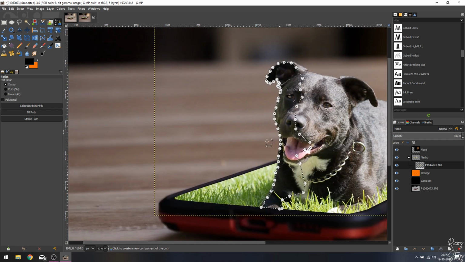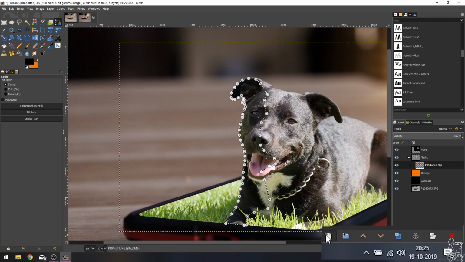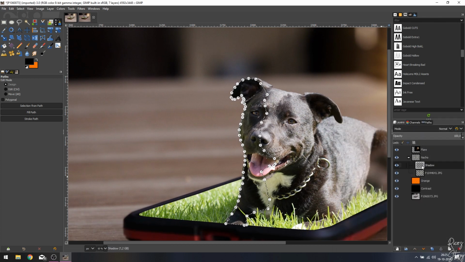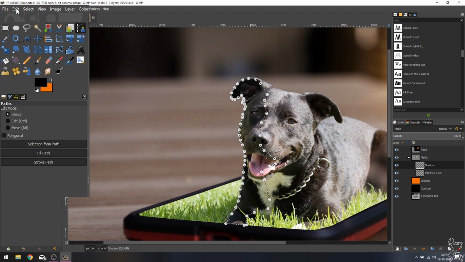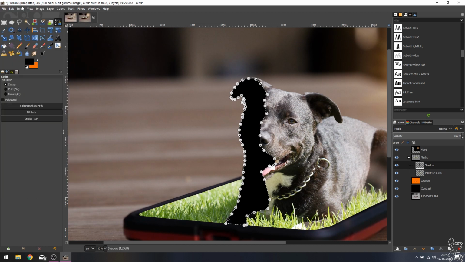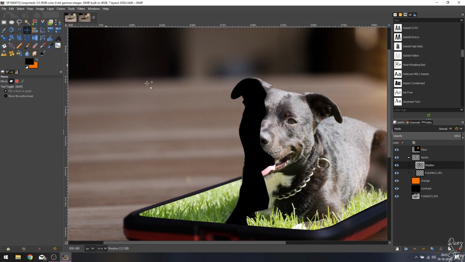Now let's click enter. So we've got ourselves a selection. And we don't need to feather it. But what I do want to do is I want to create a new layer. I'm going to call that shadow. Let's click OK. Fill with transparency. And now I'm going to edit and then fill with foreground color. There we go. Now let's go to select, none, and let's click the move tool.